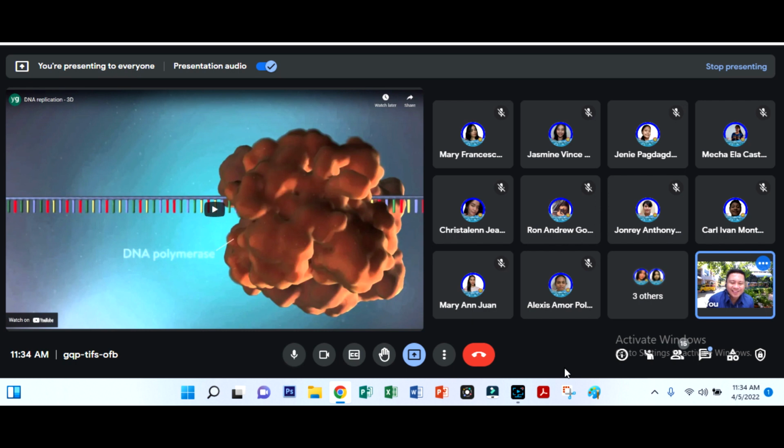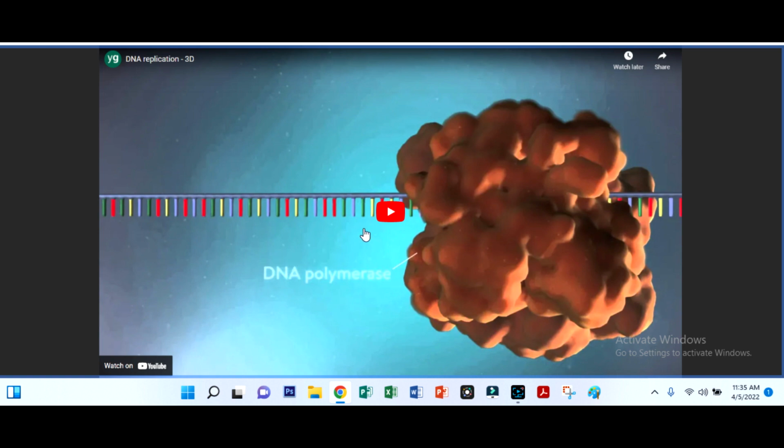Hindi kayo nanonood. You have watched this two or three times. It will create two strands. Ano yung two strands na yun? The leading strand and the lagging strand. Now, the leading strand runs in what direction?